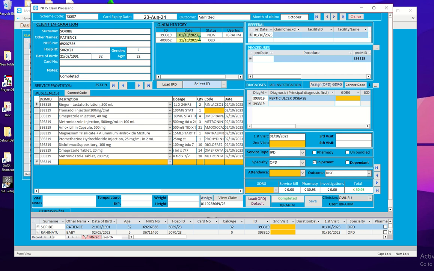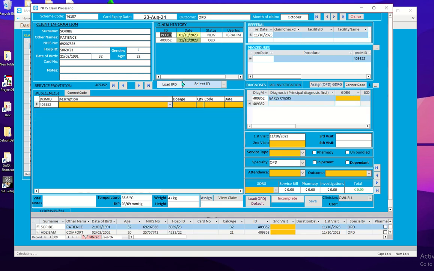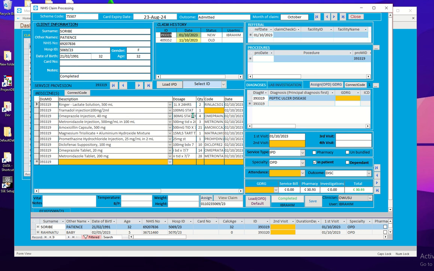However, if you want to navigate to that claim, all you need to do is to double click on the date and then it moves to that claim. So you see that the content of the 11th October visit is different from that of the 1st October. And you can see now the 1st October turns yellow and the 11th October turns green, meaning that is the current claim that we are working on. So if you double click on the first again, it loads the content for the first.